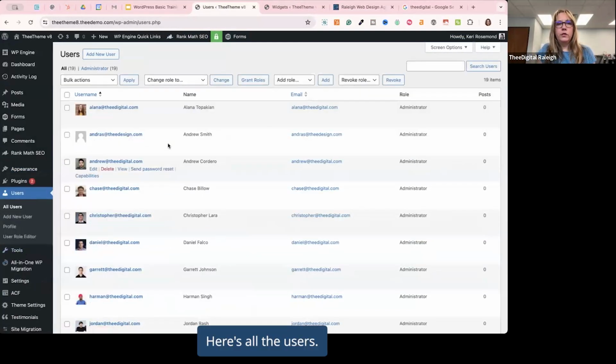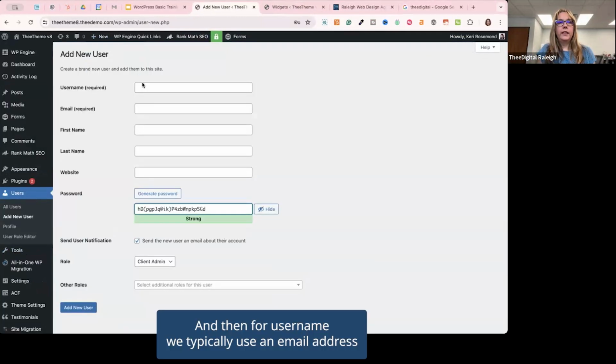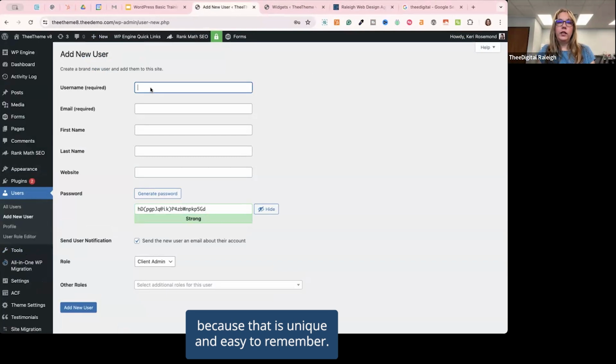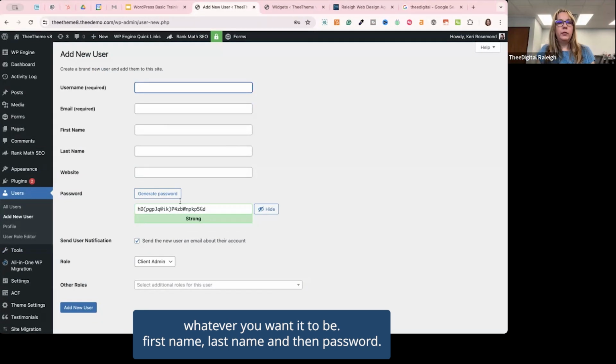Here's all the users. If I want to add new, I just click up here, add new. And then for username, we typically use an email address because that is unique and easy to remember. And then you can also put your email here, but your username can be whatever you want it to be. First name, last name, and then password.